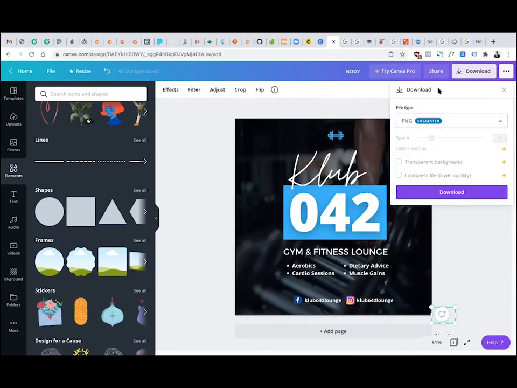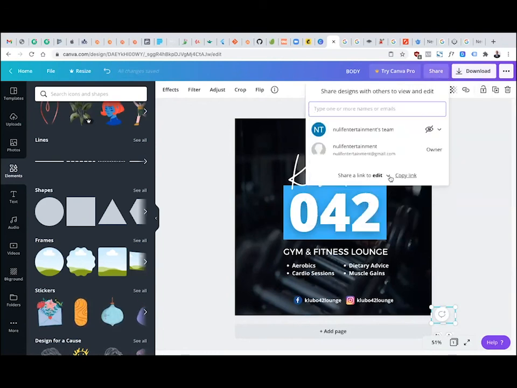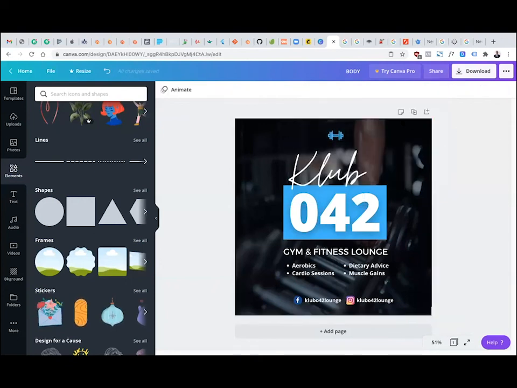Okay, you can share your design with somebody else so that they will be able to edit. So let's say you do a design, you want someone to come in, you can share the design with someone. Okay, help me edit, help me fine tune it, and that will come in.